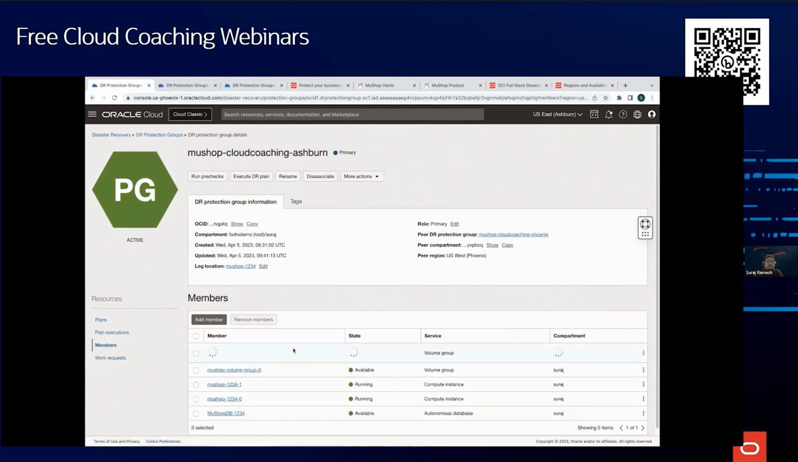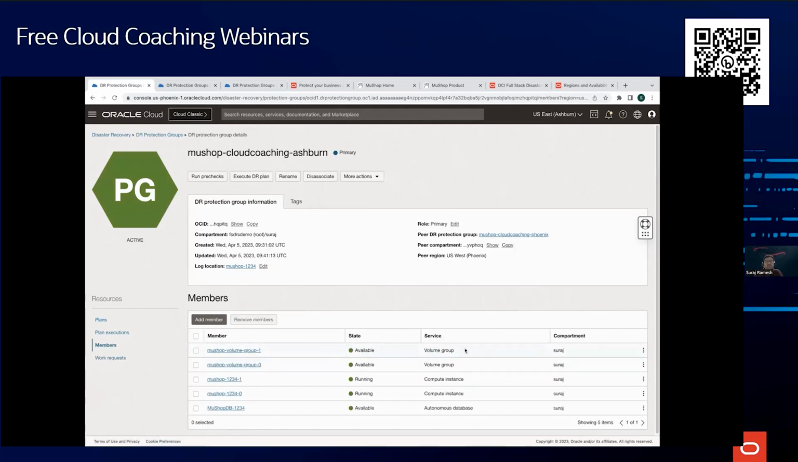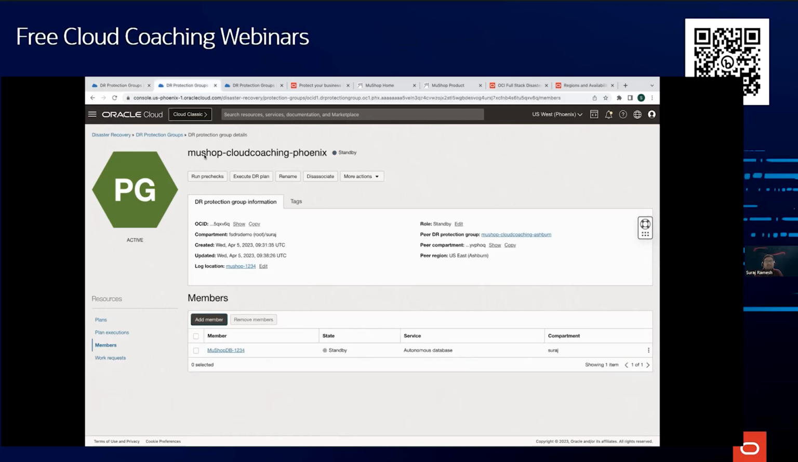Right. So I can see all my members. Two volume groups, which is basically the boot volume replication for these two compute instances. And then I have my database here. And then in the other region, I have my standby database here. So I'm good with all the members and so on. So the next step would be to create a plan.